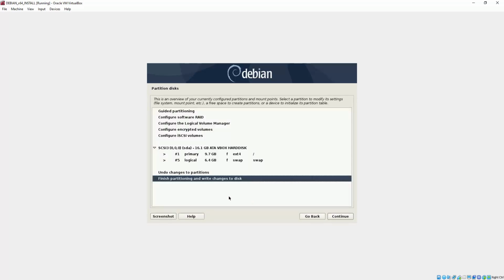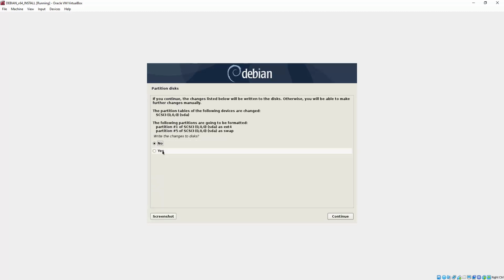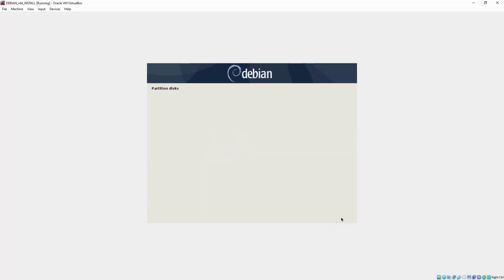Now this is the final warning that it's going to delete everything on the disk and create the partitions, so we can click continue, and select yes for the final warning there. Click continue.